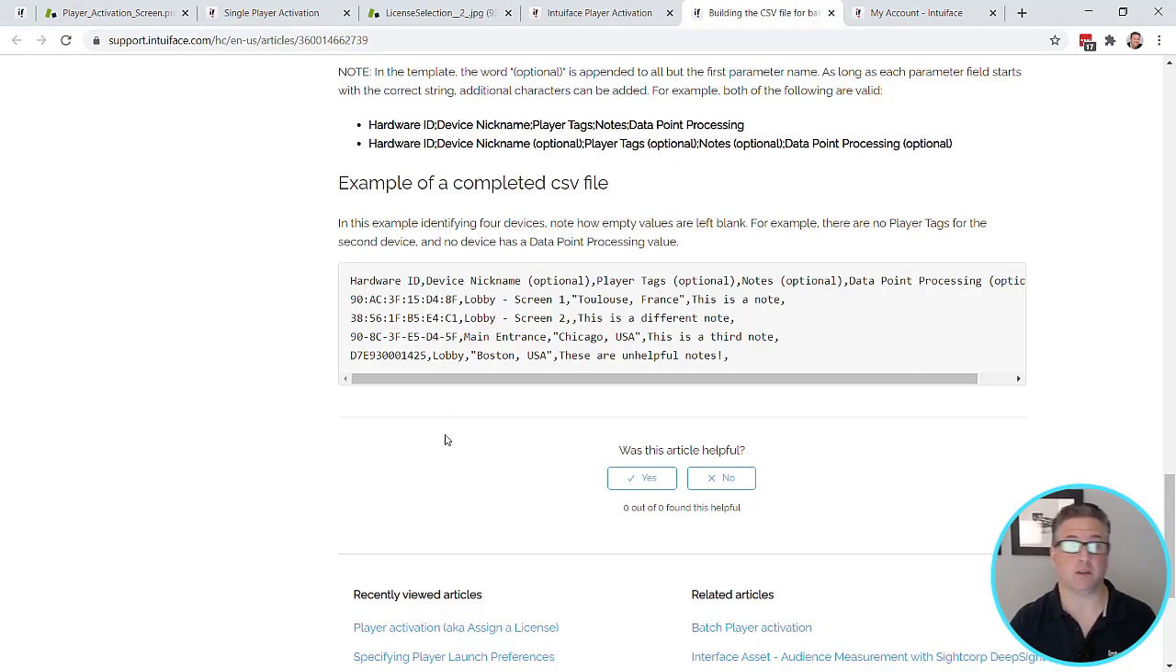You don't have to take this approach. You can do it one at a time. You can log in like you always have. But if you have lots of players, you want to make life easier for you, this batch activation approach is a really cool one.